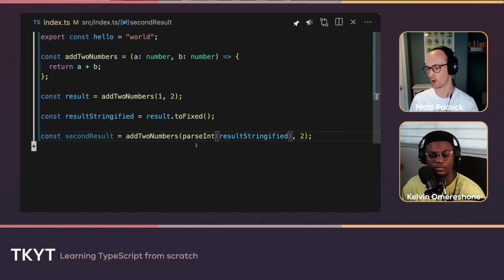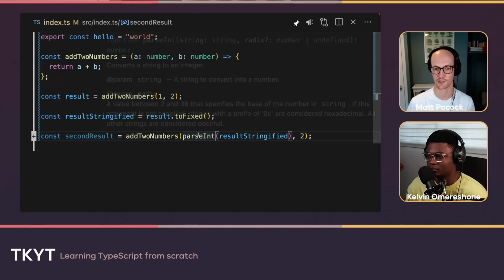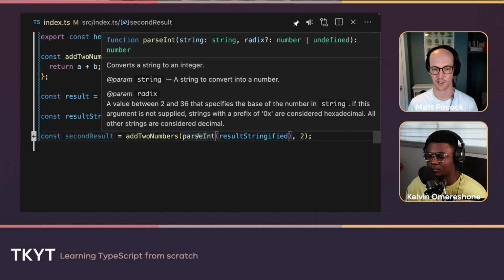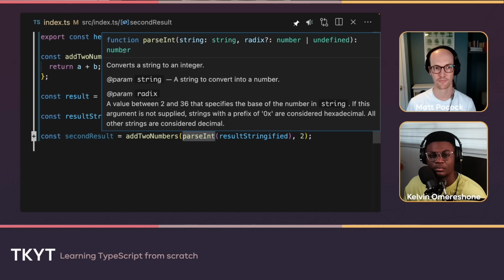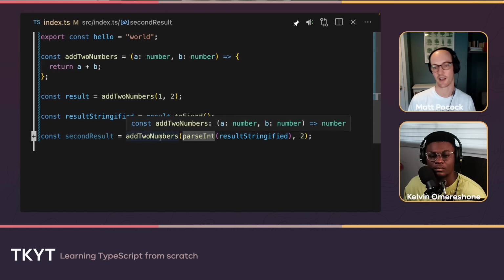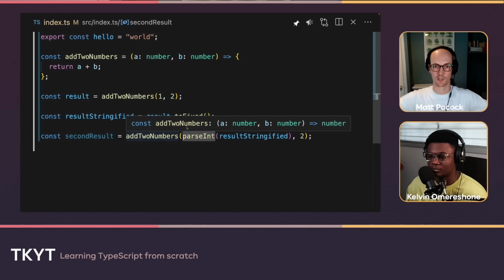And you can hover over any of the built-in JavaScript functions to see what they return. So here I'm hovering over parseInt, and you can see it takes in a string as its first argument, also takes in a radix, which can either be a number or undefined, and it returns a number. And because TypeScript knows that parseInt returns a number, then it's fine to pass it into this function here. So you can see how TypeScript makes everything solid and connects everything up.